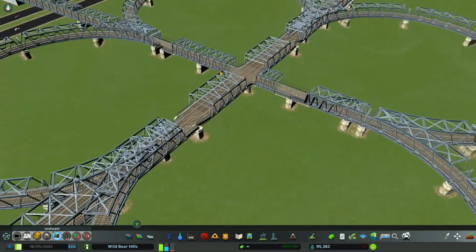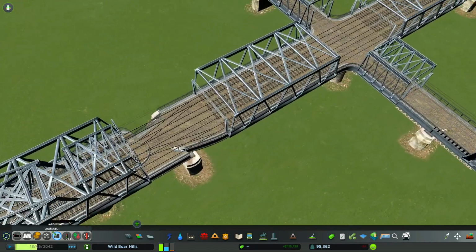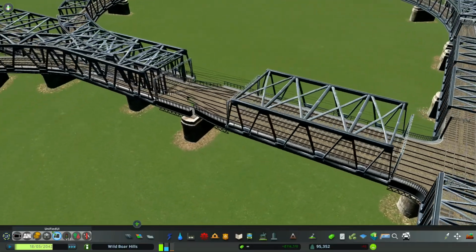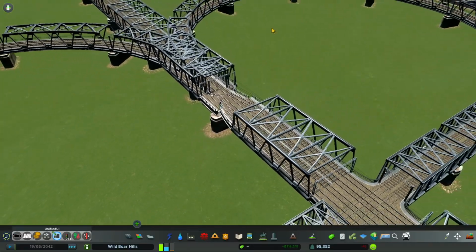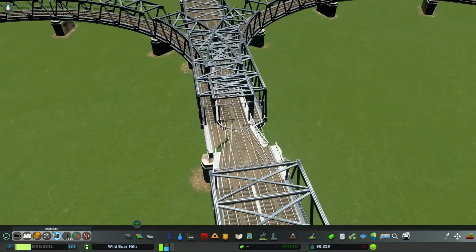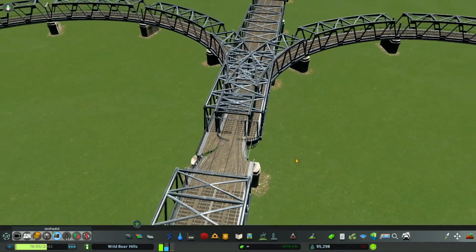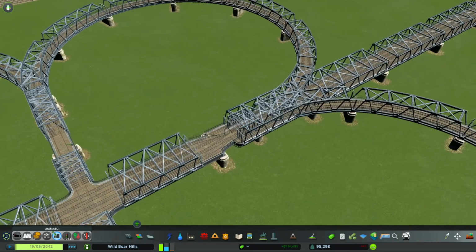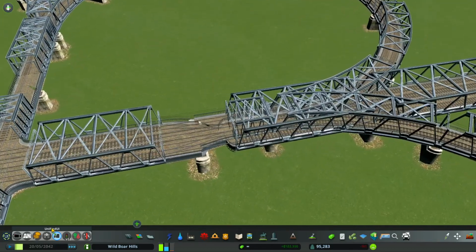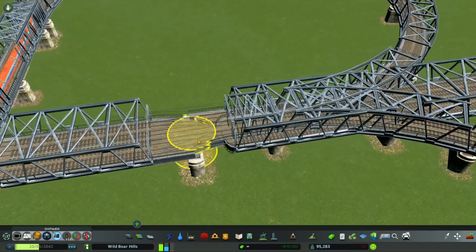Just a little bit wonky here. Maybe my connection wasn't quite... These connections aren't quite... Maybe you can fix that with Node Controller.